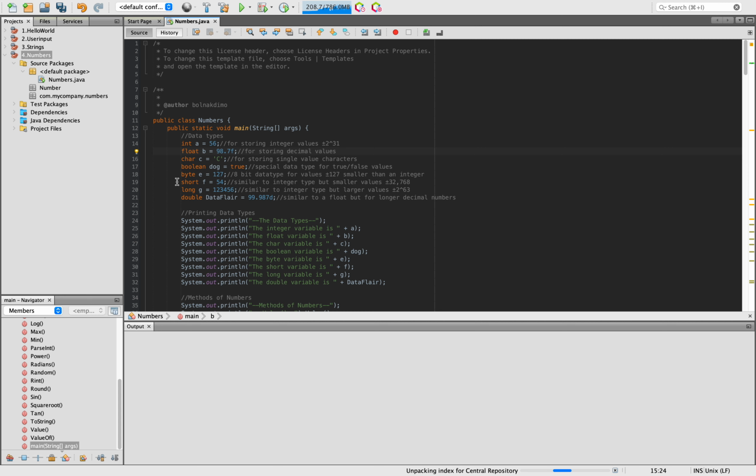The next data type is a short. This one I used the F variable, and it's similar to an integer, but it's smaller. So instead of it being 2 to the 31st power, it would be 32,768, and it's negative between -32,000 and positive.